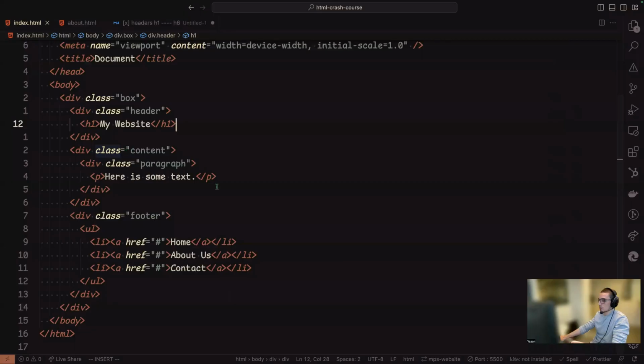Maybe it looks like how you want it to look. But let's talk about here. What are the problems that I could see?